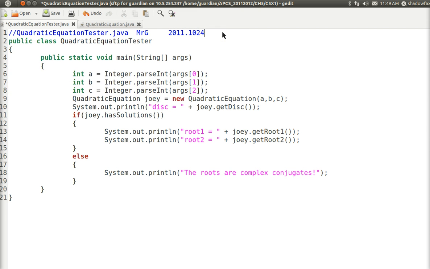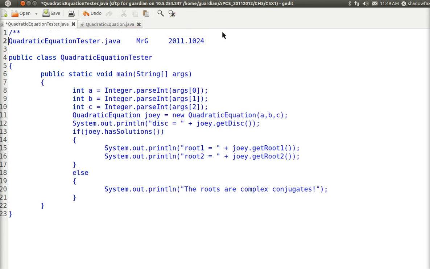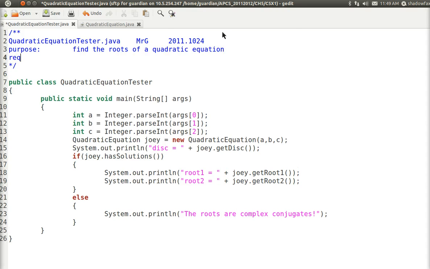And just for fun, let's do the header comments. Let's make this a multiple line header comment. Let's refresh everything we did in chapter 4. Purpose is find the roots of a quadratic equation. Using the quadratic formula, if you like to write that, that's fine. Required files will be this one.